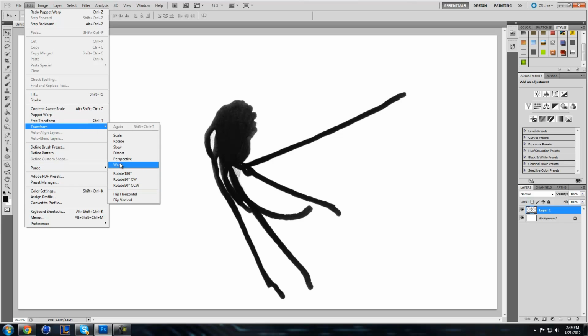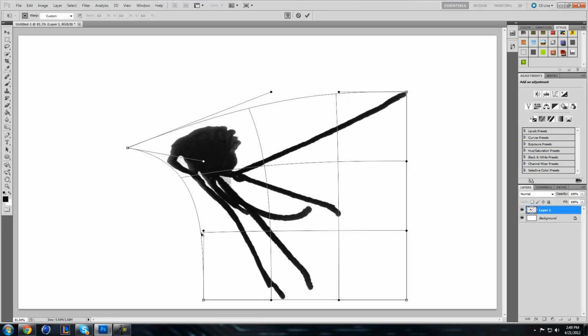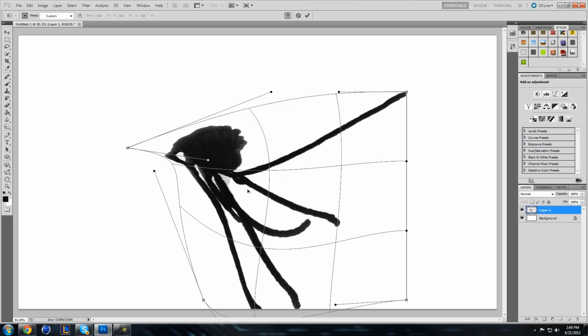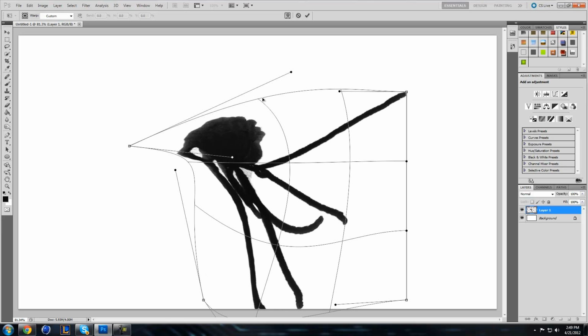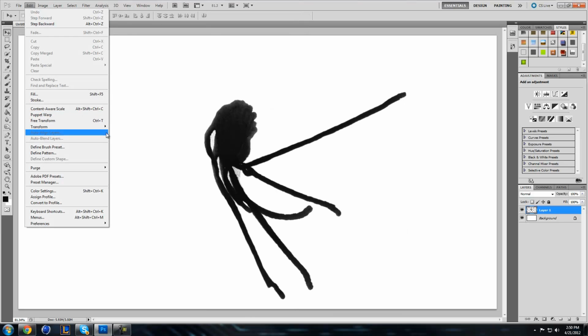And again, this is Puppet Warp, not the warp tool. The warp tool, if you're wondering, is this, which also creates a mesh that you can mess with like that. But as you can see, it's not nearly as versatile. You can't put pins in this. It's really not nearly as useful as Puppet Warp in my opinion.